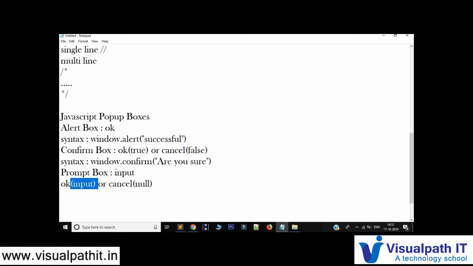Now for this also we have the syntax as window.prompt. Here also I will have some text in between, let's say, enter your name. Here we will have two values. So what are those two values, we'll see now. I'll not show you over here, but I'll show you with the example itself. Now let's go to the example.